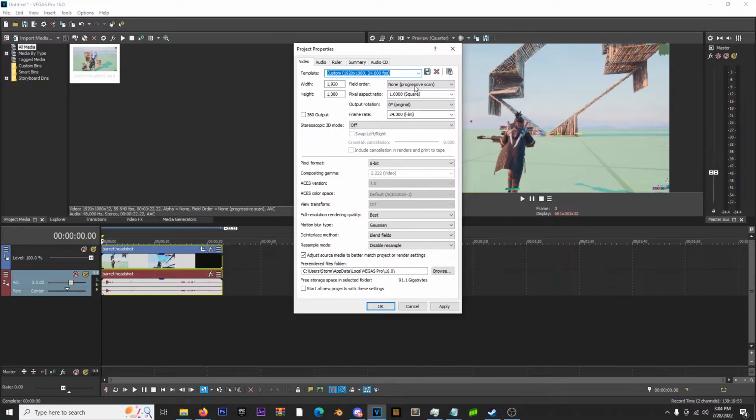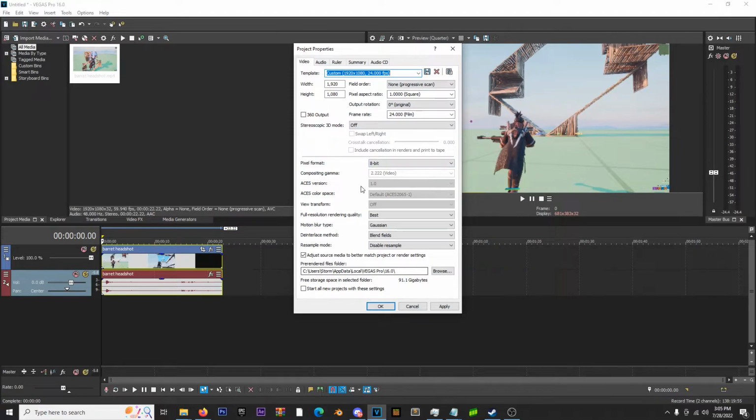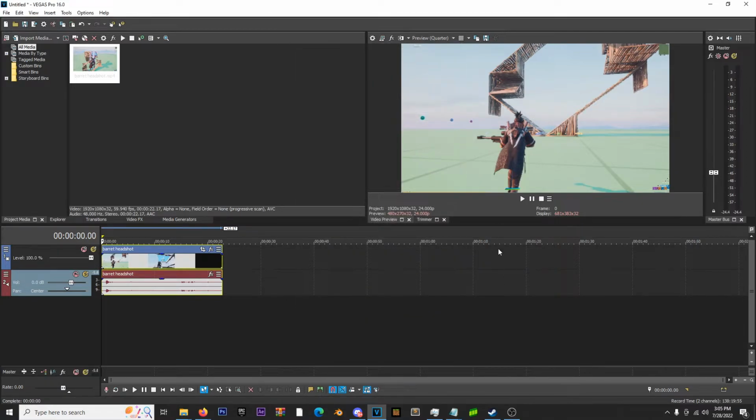And if you want to save this preset, you just click this little save template file button, and it already exists, so I'm not gonna save that. But after you have all those adjustments in your project settings, you're gonna click apply, and then you're going to click OK. And that's going to set up your project for how you're editing next.